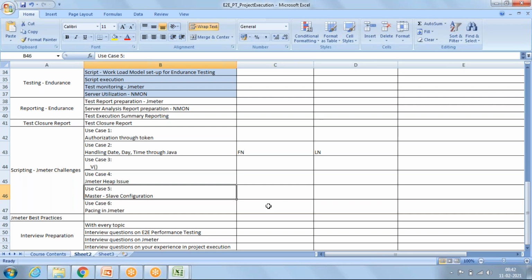Then we'll see master slave configuration, how we do it, and what the challenges involved in this are. Sometimes the JMeter master machine doesn't communicate directly with the JMeter slave machine, so we have to give the slave machine IP address to master and the master machine IP address to slave at runtime. Then we'll see how we can define pacing in JMeter. JMeter doesn't have any mechanism to define pacing like LoadRunner or NeoLoad, so we have to do some Groovy scripting and use some timer to define the pacing.